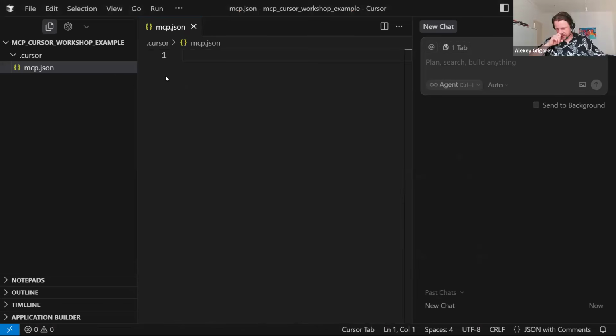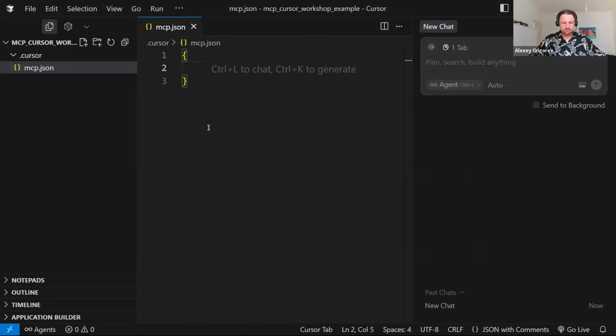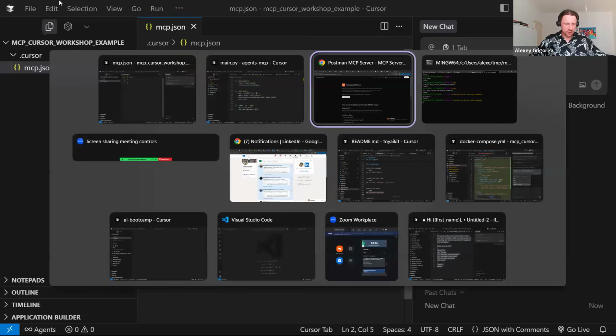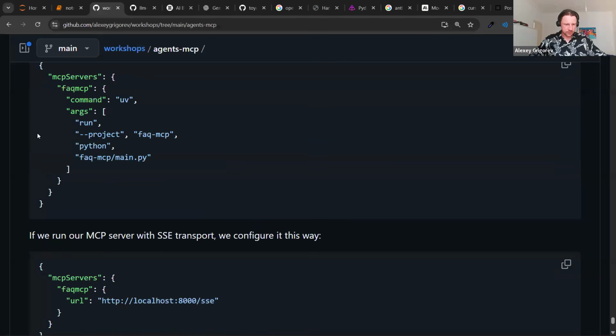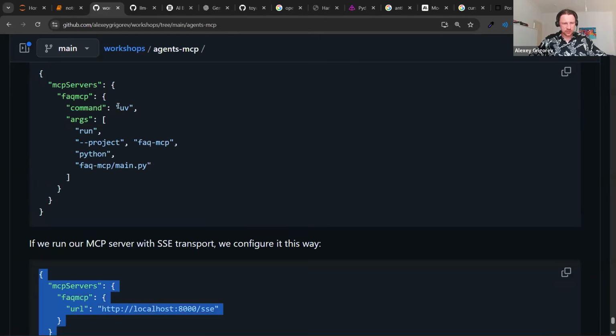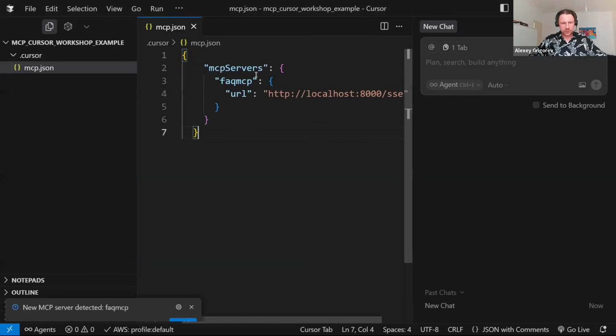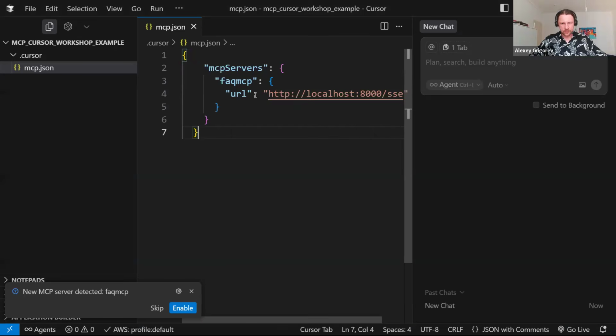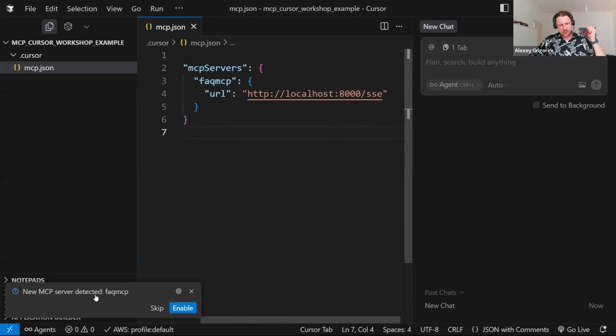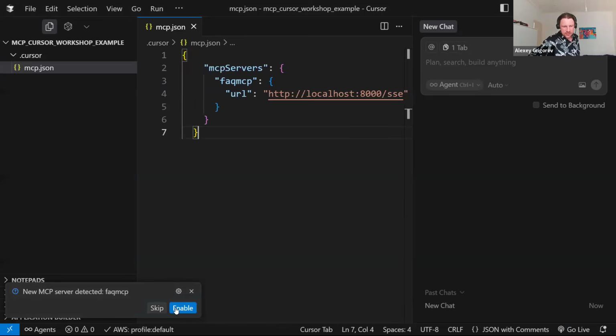So you can have an MCP server that is global to all your Cursor projects, or you can have an MCP server that is specific to one project. Right now we are creating it only for one project. I don't remember what to write, so let me take a note. So I have an example here of how to do it with standard input-output too. But in this example, we use SSE, and it immediately detected this server. So I say, yeah, enabled.